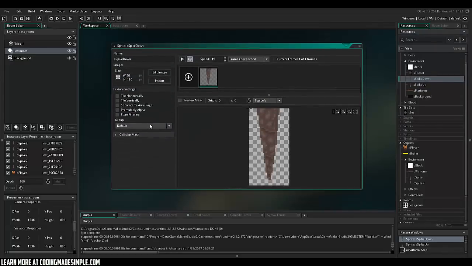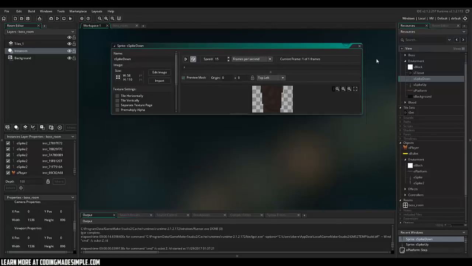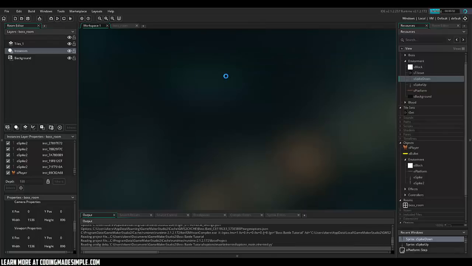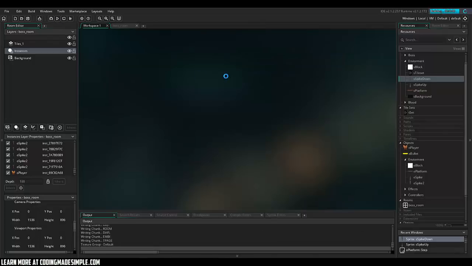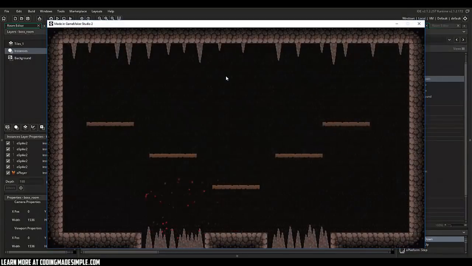We'll do the same thing with the down and we'll try that again. So now we won't be getting that weird floating blood glitch. So there we go. So now it works.